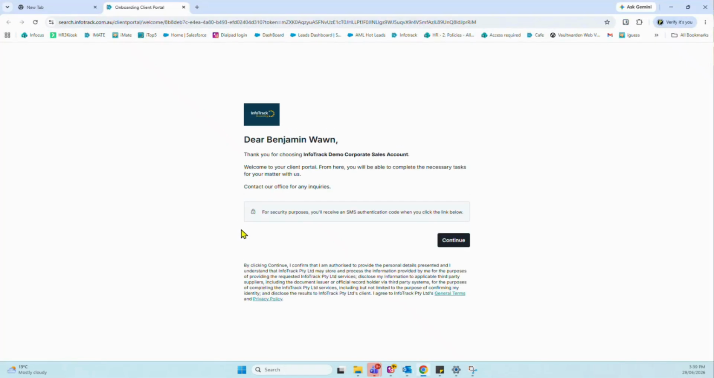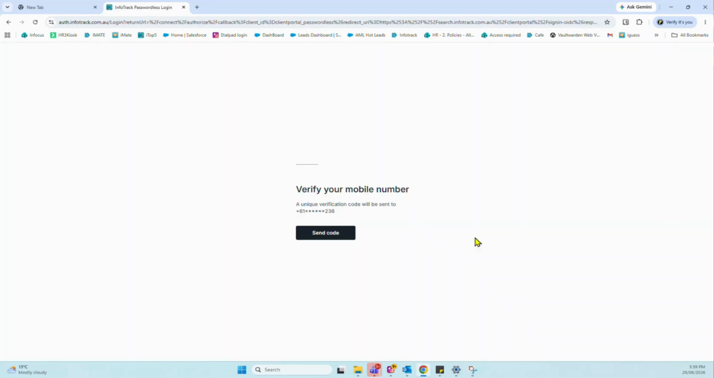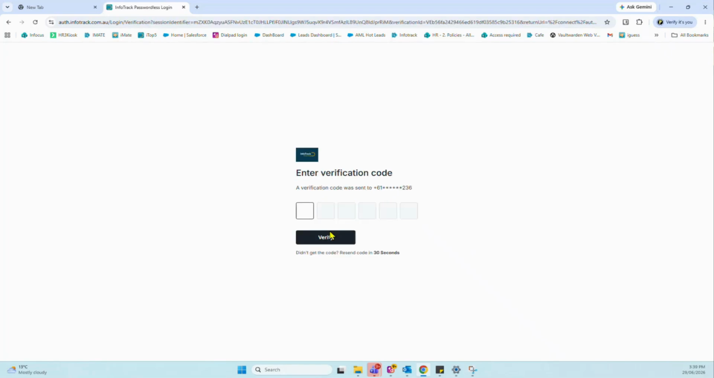I press continue, and what you're going to see now is that we're going to open a new tab, and it's going to say, dear client, thank you for choosing your business's name here, and we're going to be sending them a text for 2-factor authentication. By pressing continue, we'll be taken to this next screen where it will say we're going to send you a verification. I can press send code here, and then from my phone, I'll be able to input this number here.